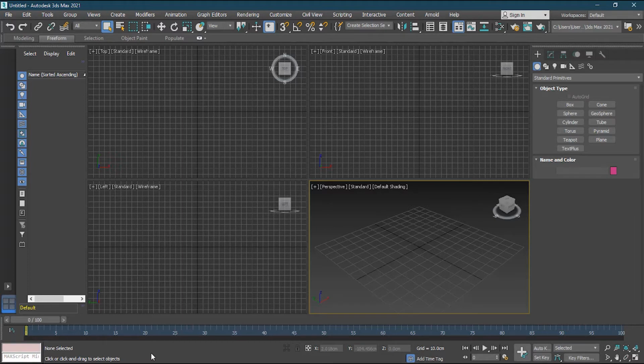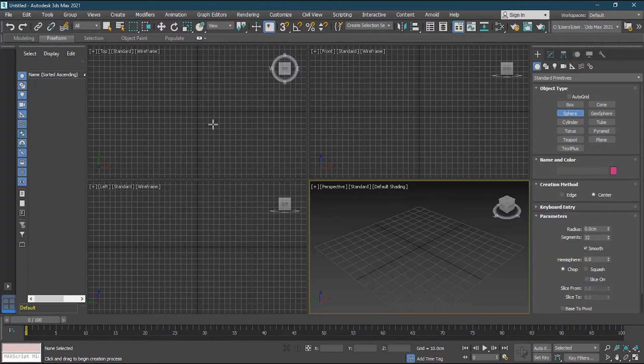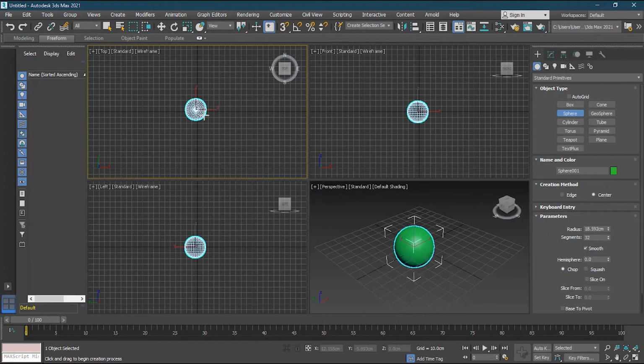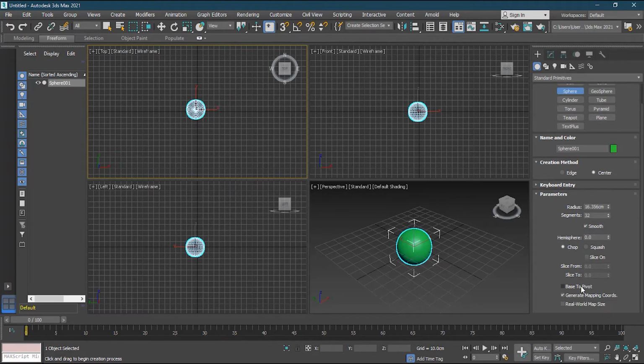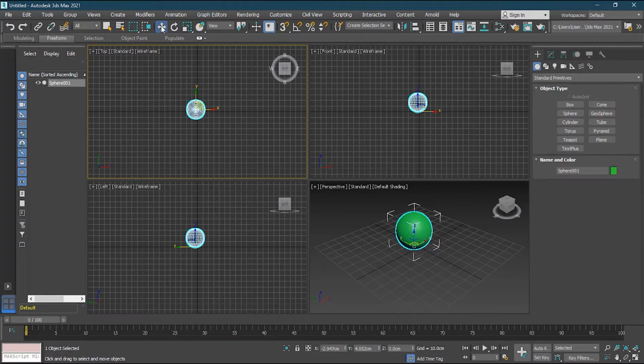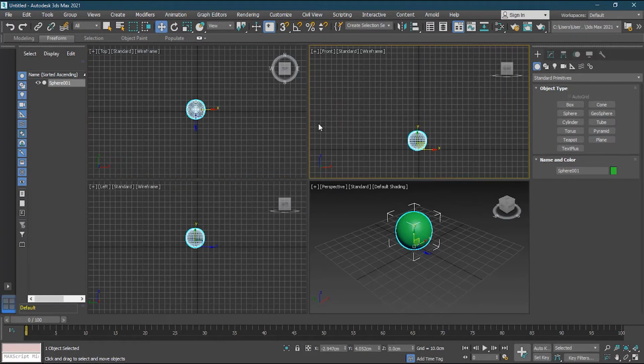Okay, so now let's do a small animation and see how it works actually. Now I will take a sphere from here and create a sphere on the top viewport. Okay, so I want it to be on the base, so I will change it to the base pivot. Okay, I will take my moving tool here.